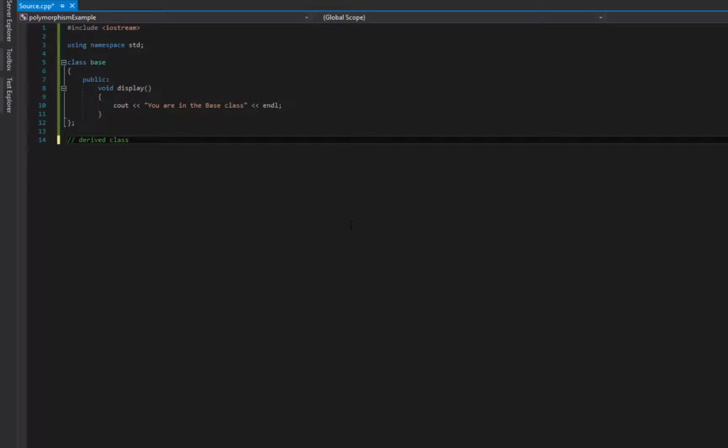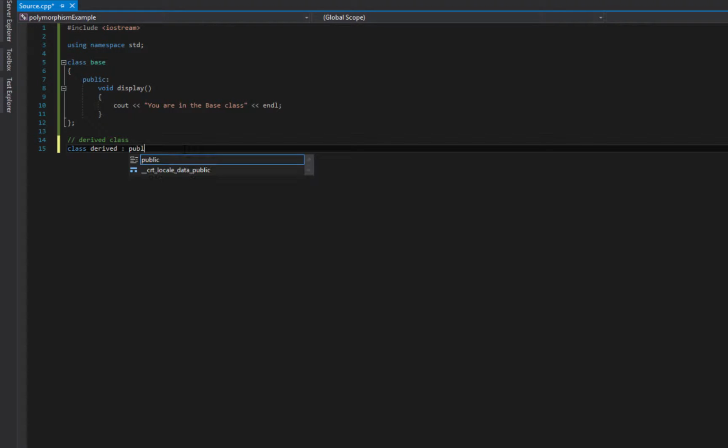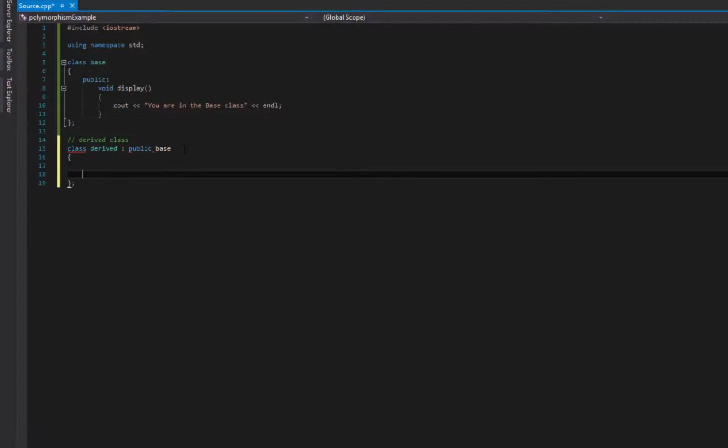After that I'm going to create our derived class. I'm typing a comment line here. In the derived class we are going to inherit from the base class. So I'm typing the class keyword, the class name which is going to be derived, and the colon symbol, and after that I'm going to inherit the base class publicly. So I'm typing public base. In this class let's assume that we are not going to do anything right now. We only defined our class.